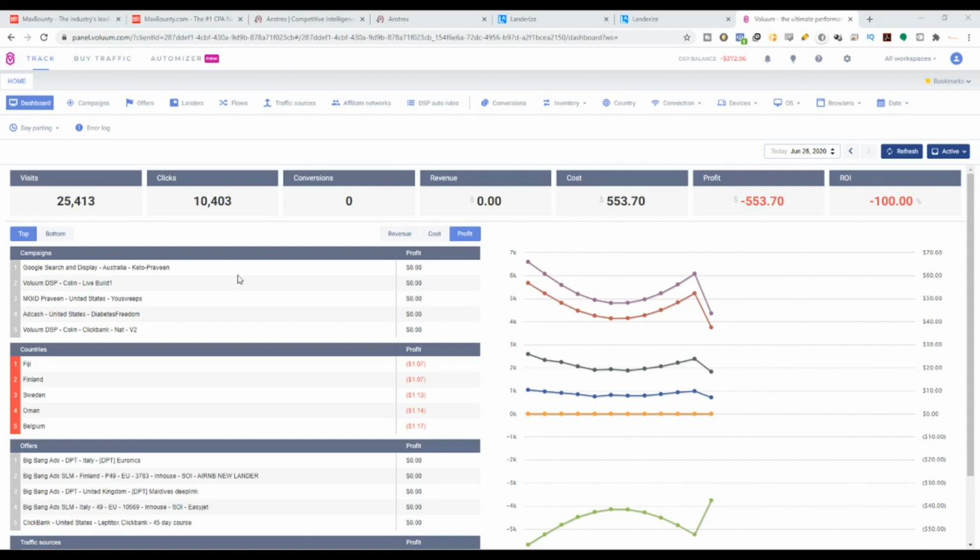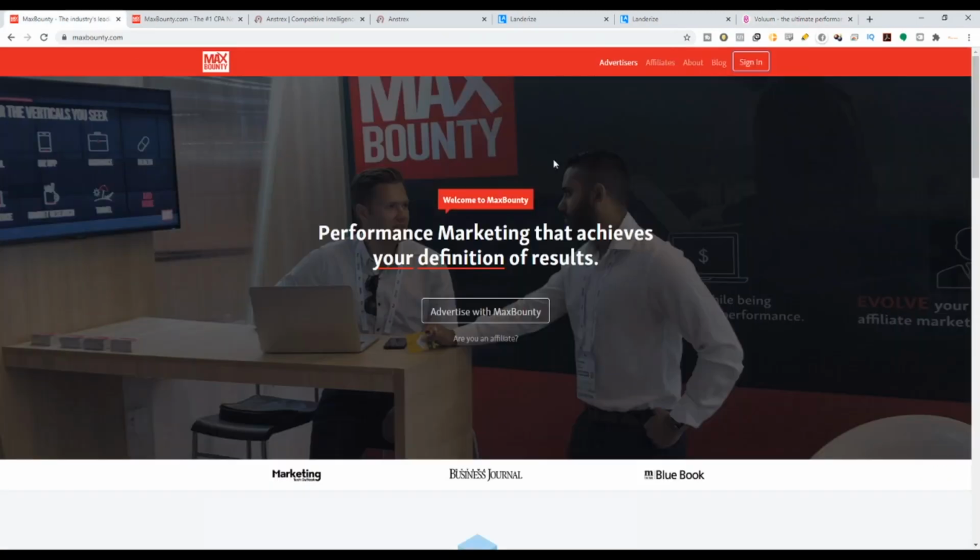While we are running our campaign, I will give you some tips on how you can do things with Volume DSP. First, you need to go ahead and choose an offer. When you want to choose an offer, you have to go to an affiliate network. The one that we are using right now is called Max Bounty. Definitely you guys are very familiar with Max Bounty, right?